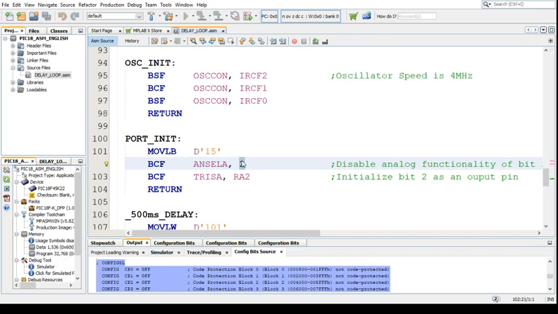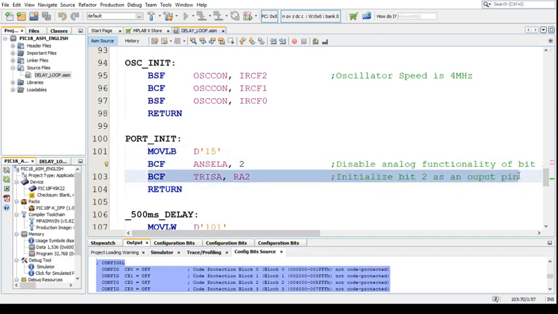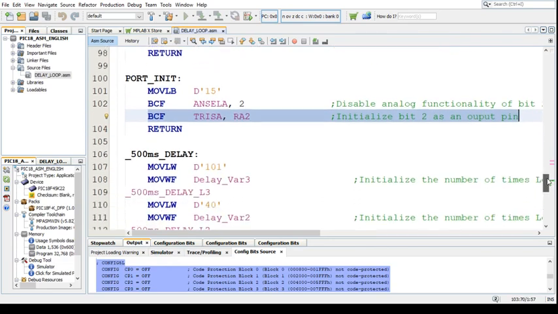But we're using RA2 in this example, so that's 2. So you disable the analog functionality of RA2, and then you make RA2 an output by clearing the RA2 bit of the TRISA register. And that's how that's done.